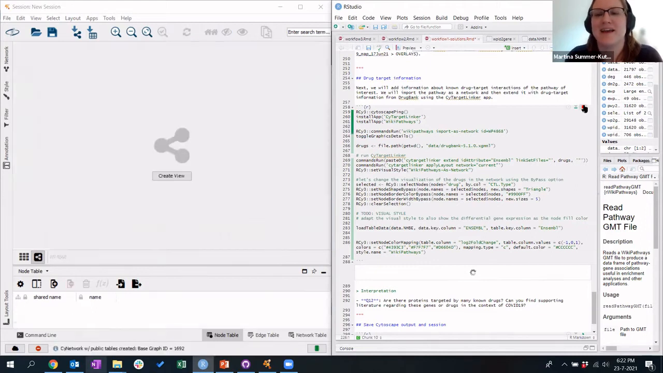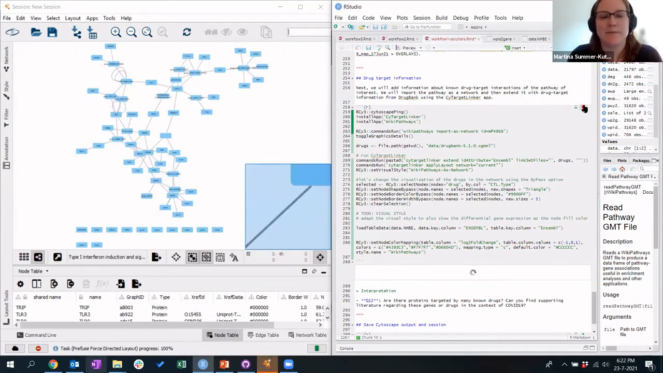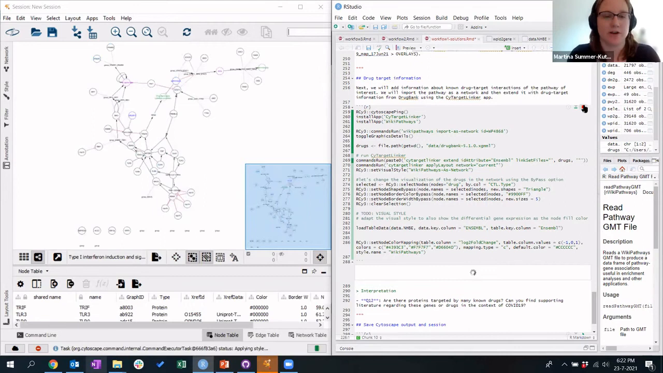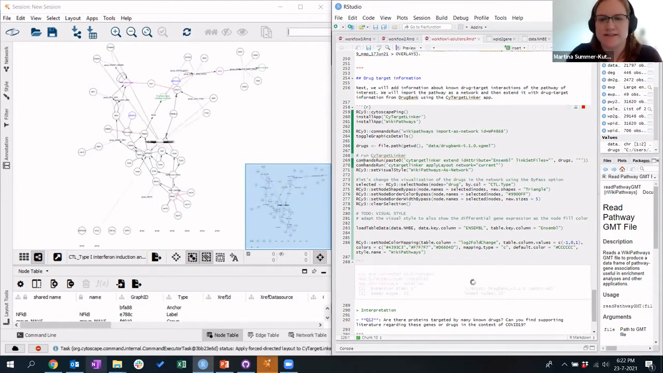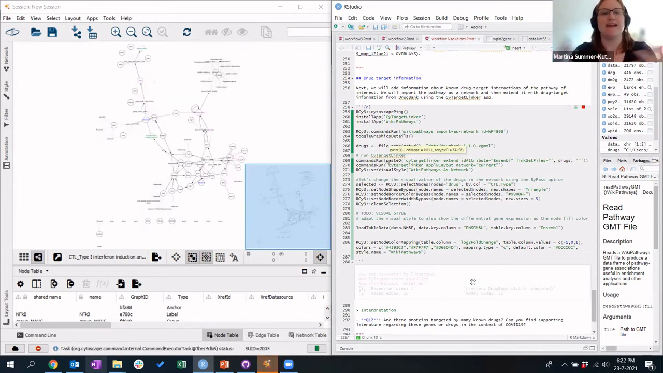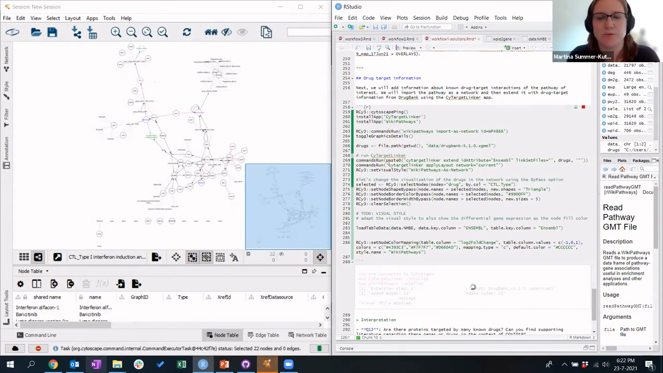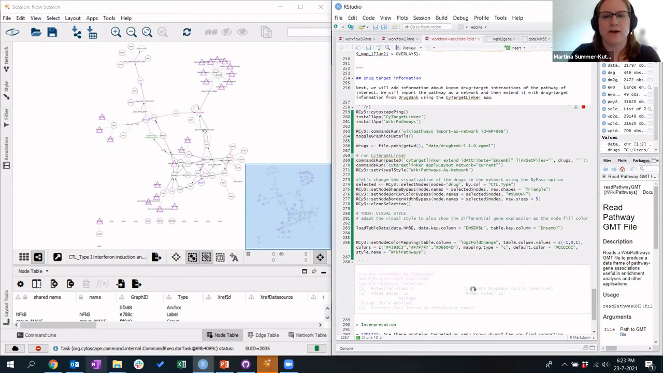Now I'm importing the same pathway as a network. This is how it looks. And now I'm running here in line 269 the command to extend the network with drug target interactions. In this case, we use drug target interactions from DrugBank. And I also added some nice bypass rules for the drugs. I wanted to show that you can use bypass. You could also make mappings for this, but you can bypass.